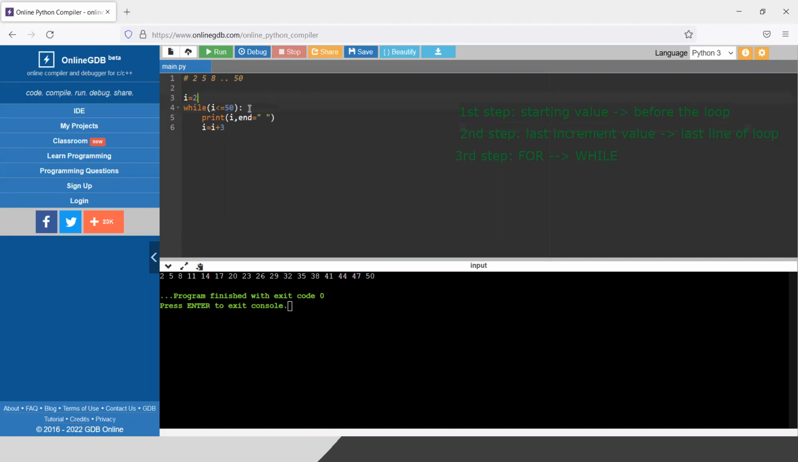So what I am doing again, I am introducing I equals 2. After that, I less than or equal to 50. I am printing I and incrementing it by 3. So the same task as the for loop. If you check, I got the same answer as the for loop. So for loop and while loop are basically the same.